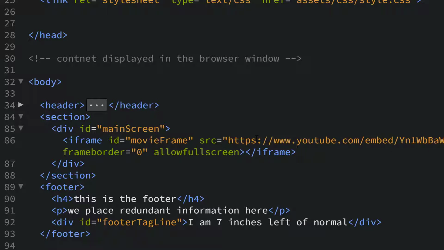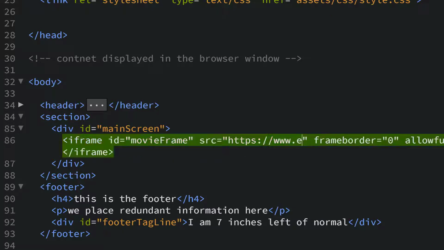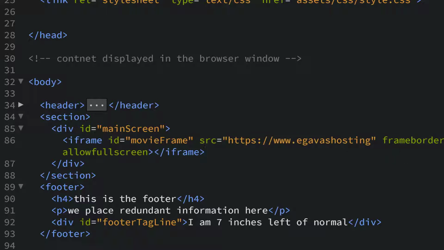What an iframe does is it actually pulls another web page into a web page, as crazy as that sounds. And so what we're going to start off with is we're going to put Agabus hosting in here. It's a page we're all familiar with. And we're going to go out and take a look at what exactly it does.